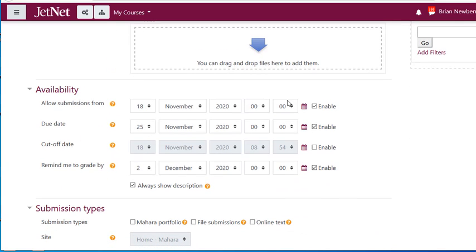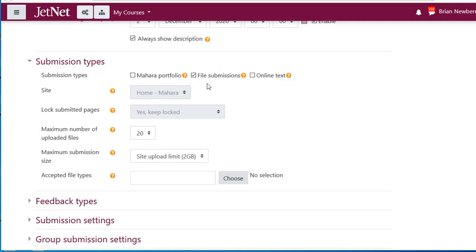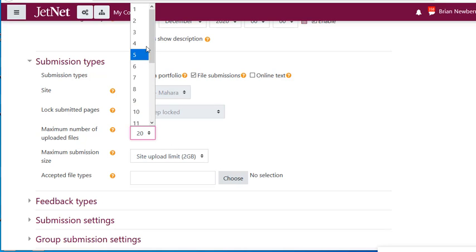You can set the availability as you like. And then here in the submission types, you can choose file submission. This will require a student to upload a file to your digital Dropbox here in the assignment. You can configure this with the maximum number of files that you want.